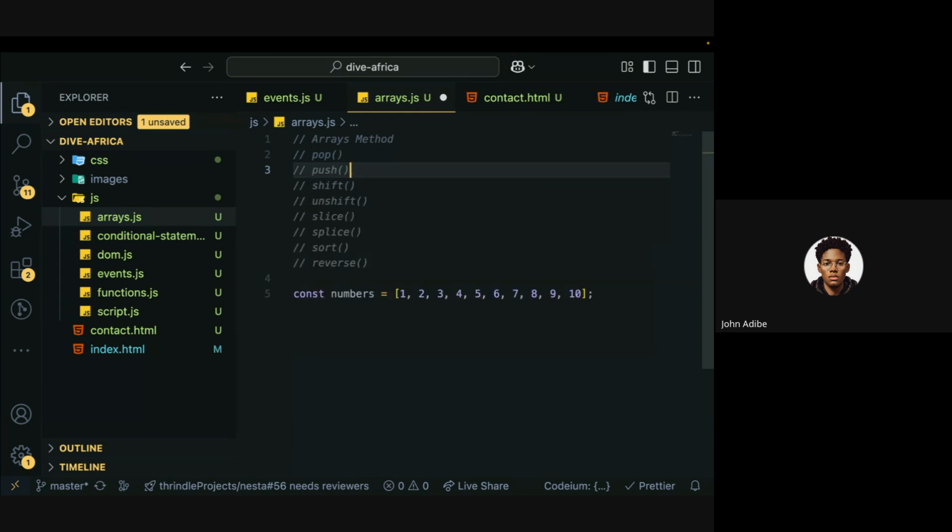We have push. There's actually a lot. There is pop, push, shift, unshift, slice, splice, sort, and reverse. Reverse is mostly going to reverse the array. Sort is going to sort that particular array according to order, whether it is ascending order or descending order. So if you want to sort particular elements or items in an array, you can use sort.